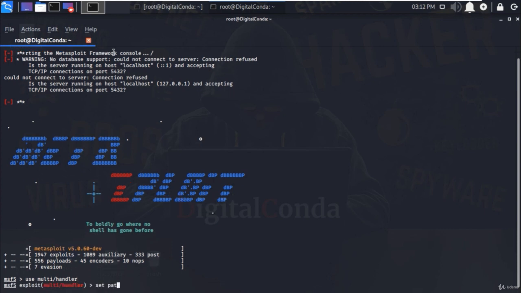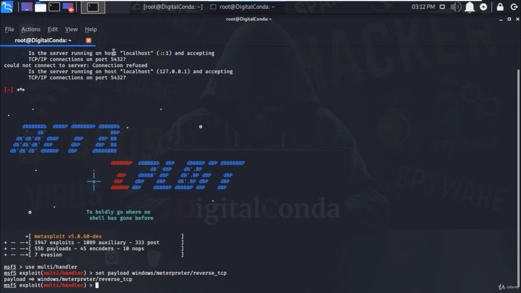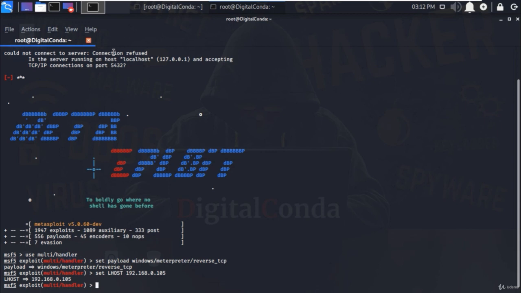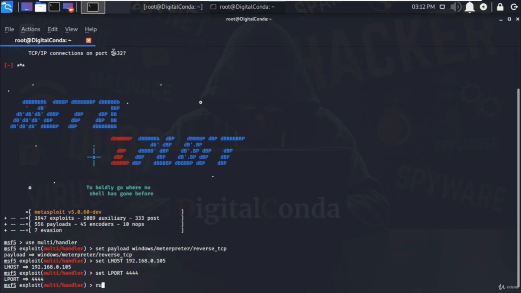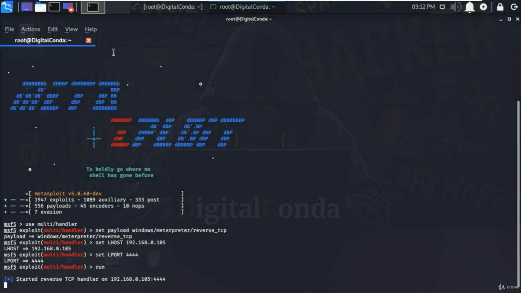And type set payload and specify the payload that we used during the backdoor file creation and hit enter. Now set the local host IP and hit enter. Now set the local port, the same one that we specified earlier during the backdoor creation, and type run to exploit. Now the reverse TCP handler has started and it's time to execute the backdoor file on the Windows system to get a session.